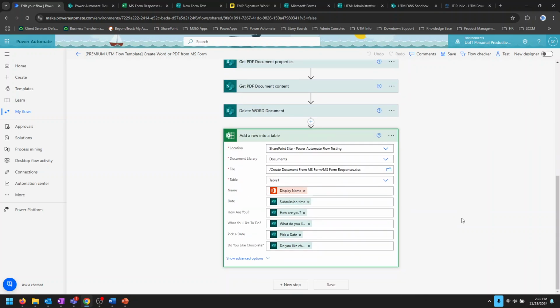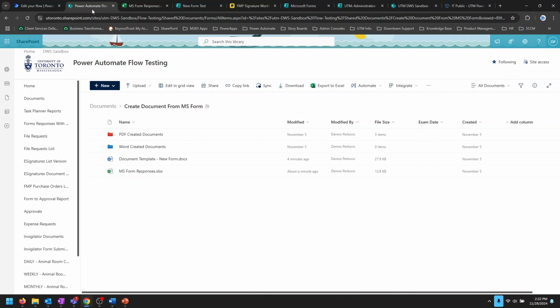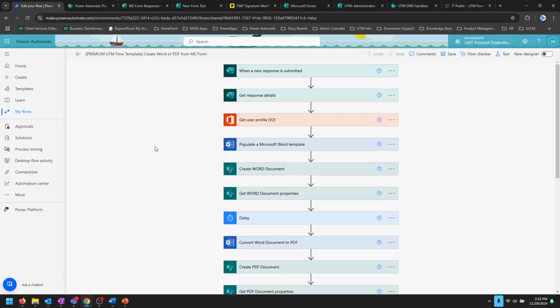One other thing we have in here is it tracks all of the submissions in a list and it takes all of the form answers and puts it in a list here. This is kind of unrelated, but it's a good way to track any submissions that you've had to get more data. And this isn't even a premium functionality. It's a standard functionality. So that's the flow in a nutshell.